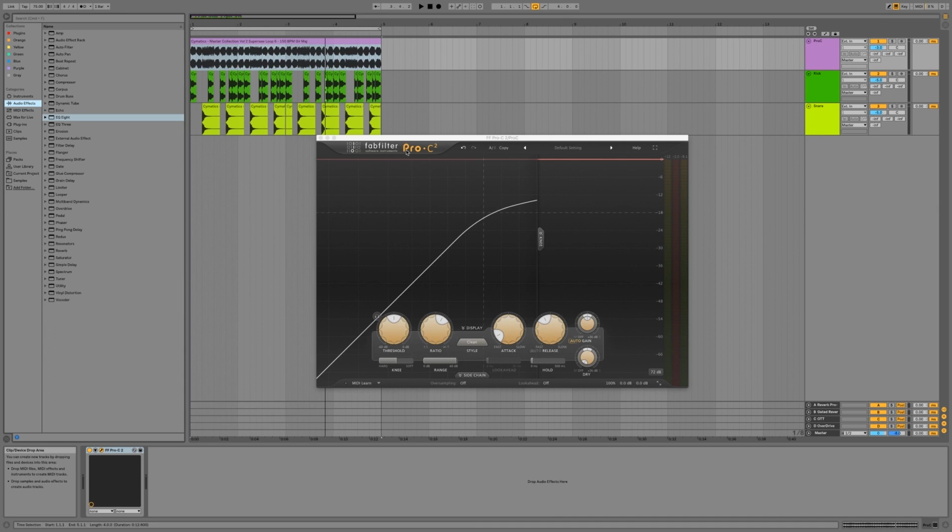Right, now we're going to look at FabFilter Pro C 2. So this is the FabFilter compressor plugin. It's really useful. It's a very powerful compressor, and you can see your compressor working in real time, and it's got a nice graph behind it. So let's take a look at it in action here.